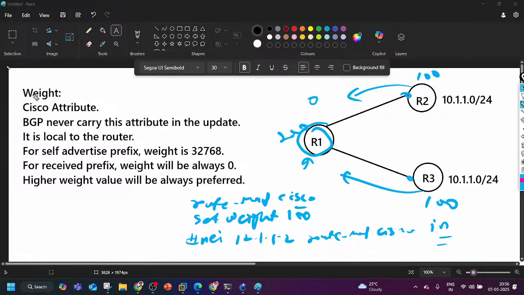Guys, weight attribute will manipulate which type of traffic? There are two types of traffic, inbound traffic or outbound traffic. Which type of traffic is it manipulating? Outbound. If I am saying traffic, that means I am talking about packets, user data. So it is manipulating outbound traffic.